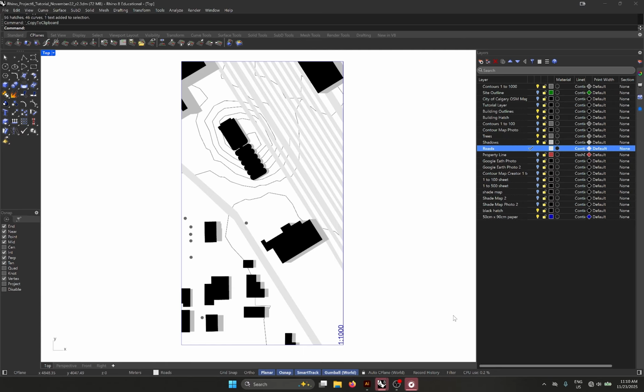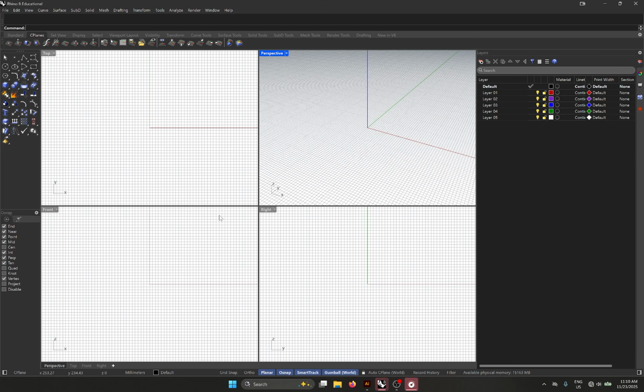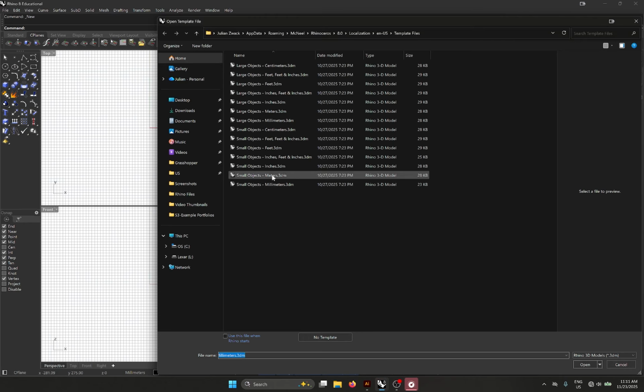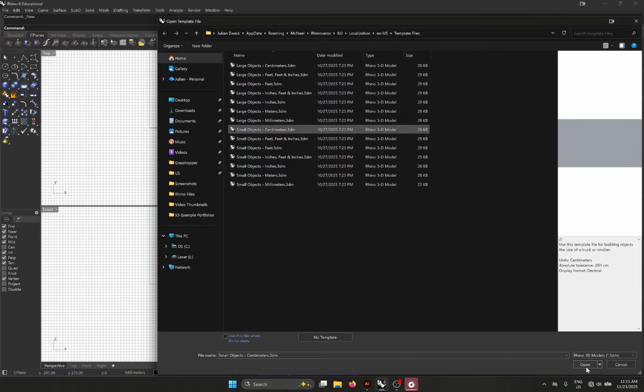In this tutorial we're going to go over how we can import our Rhino site plan into Adobe Illustrator in order to have a little bit more control over editing our line widths and our layers. So how we're going to go about doing this is creating another Rhino file at the 1:1 scale for our paper. So open another Rhino window, go New, and then go into Small Objects, Centimeters. Large objects will be for buildings, small objects will be for anything at the true paper size. So we'll do Open.